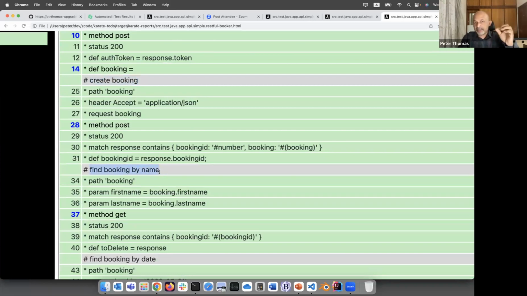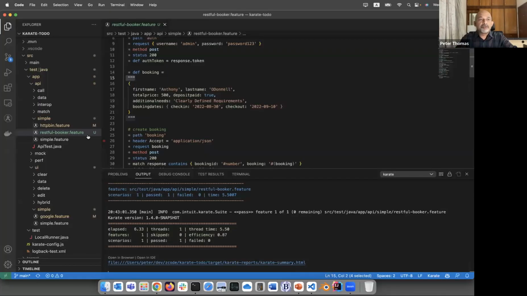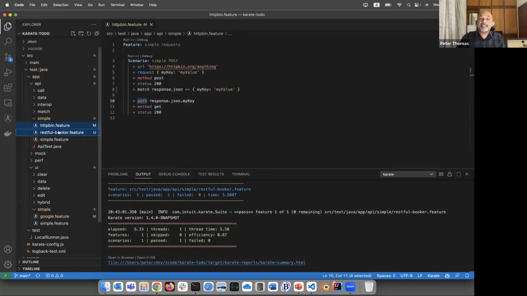And you can see one of the nice things about Karate is that the comments that you add to a test can surface in the report. So it gives you that great aspect of readability. And so you've seen two tests working. What I'm going to do is actually attempt to run two tests at the same time to show off Karate's ability to run tests in parallel.